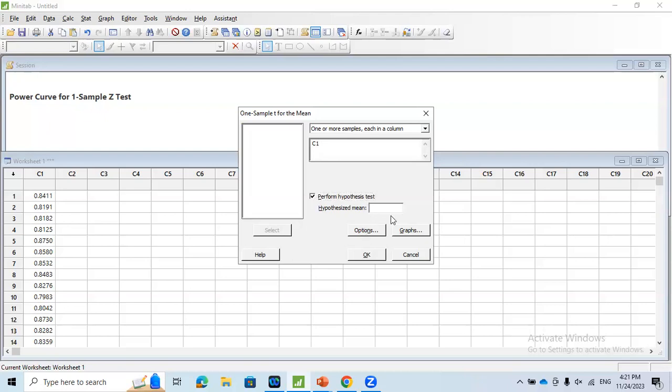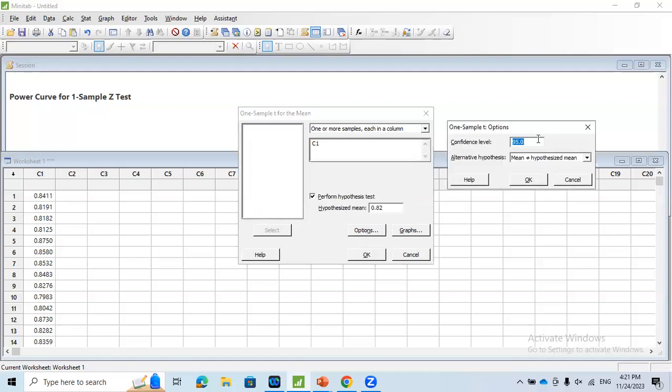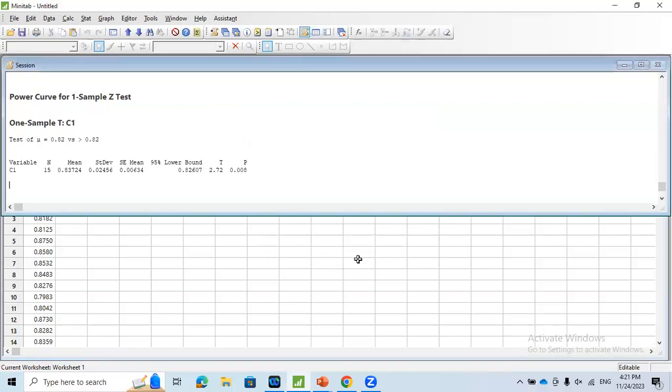The hypothesized mean for this case is 0.82, right? And we would like to test with 0.05 for alpha, which means 95% confidence. We have three choices, and for this case it is greater than: the mean is better than the hypothesized mean. We would like to test mu equal to 0.82 versus greater than 0.82. For this case, we calculate the mean. This is the mean, and this is the standard deviation. It calculates for you.